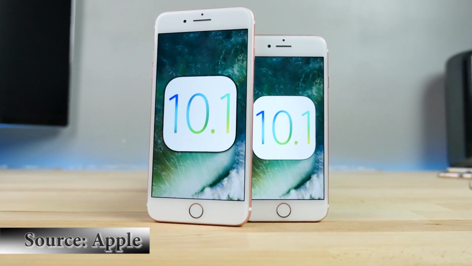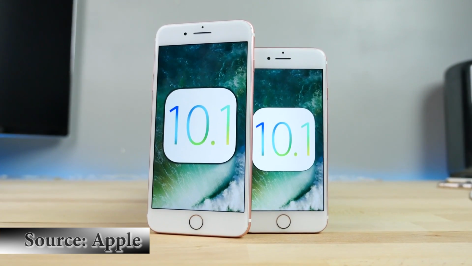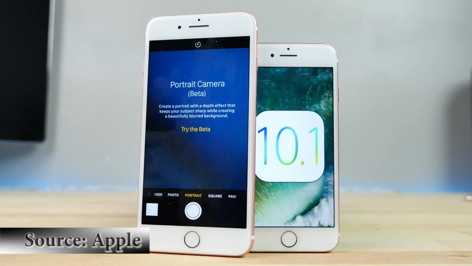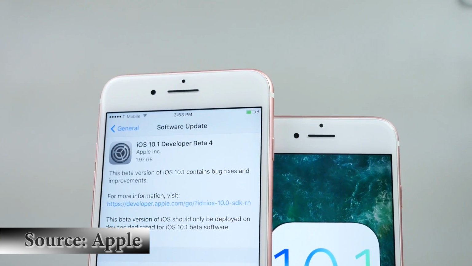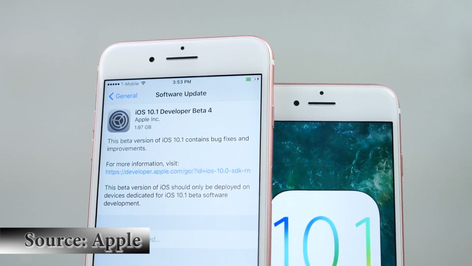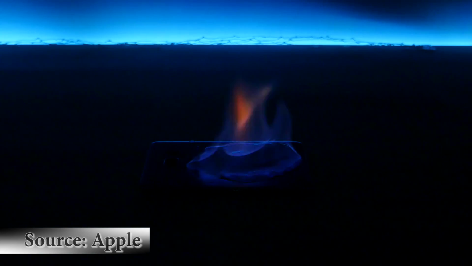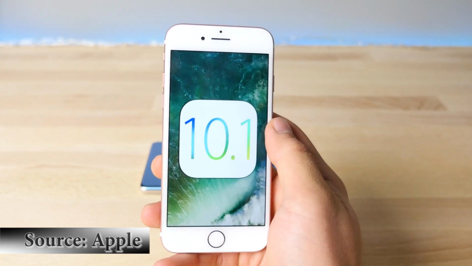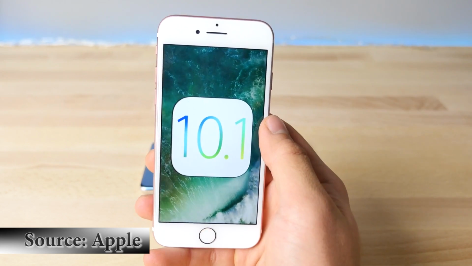iOS 10.1 is going to be iOS 10's biggest update yet. In this video, I wanted to make sure you guys have a good idea about what's in this update, what's new, and what's changed. So today, Beta 4 was released, but beyond that, I wanted to go ahead and review iOS 10 as a whole. Show you guys everything about it and whether or not you should update. That's the main question of this video.